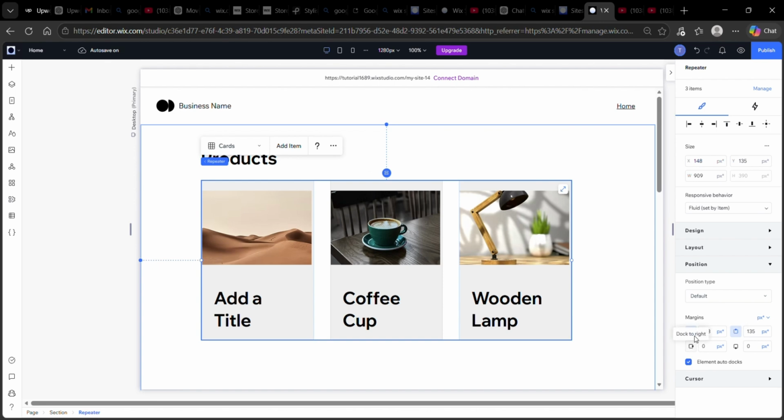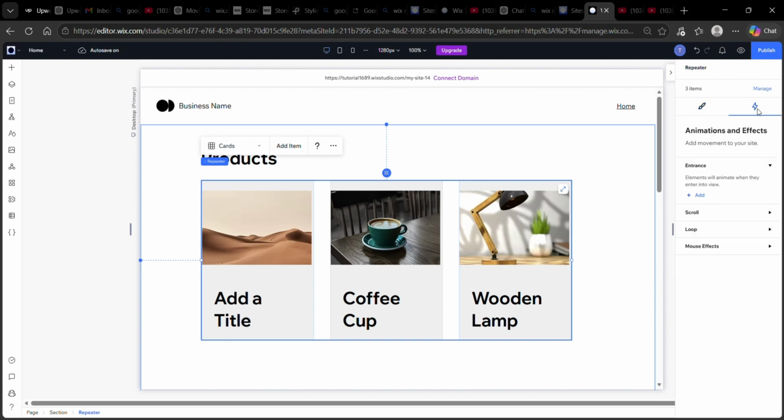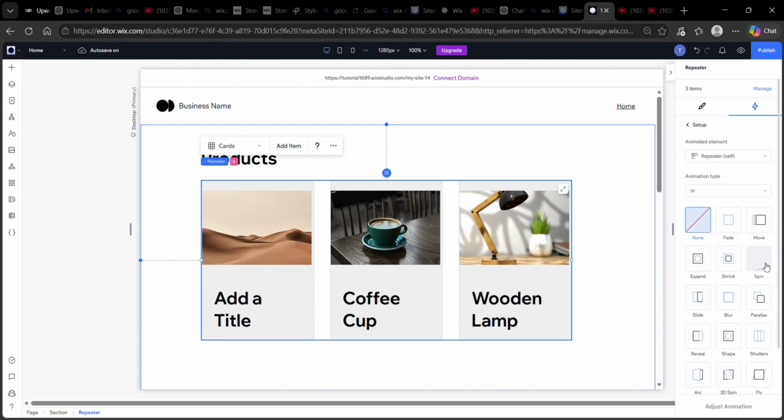Now let's add the scroll movement effect. With the repeater selected, go to the Animation or Effects section in the right panel. Look for scroll-based effects or scroll animation settings. Click on Scroll or On-Scroll options.